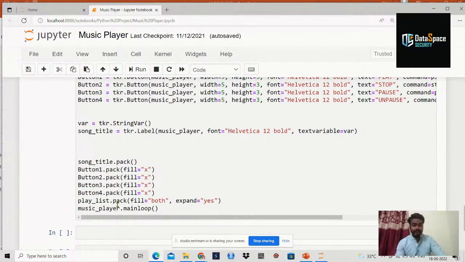And lastly, you can see playlist dot pack fill equal to both. Fill equal to both means we can put this in the horizontal part as well as the vertical part. That's why we have written fill equal to both, and expand equal to yes means we can expand the music player, that means we can minimize and maximize it. So that's why we have written expand equal to yes, and we have created all the pack functions.